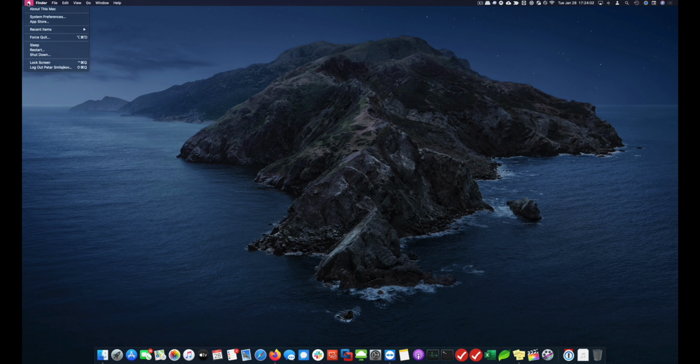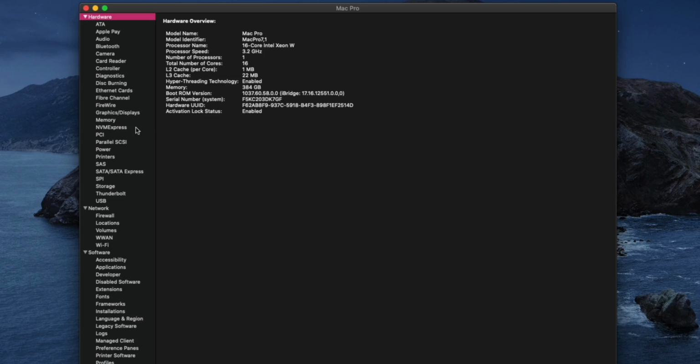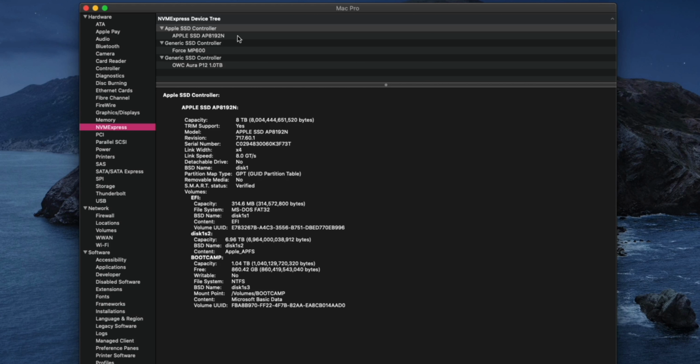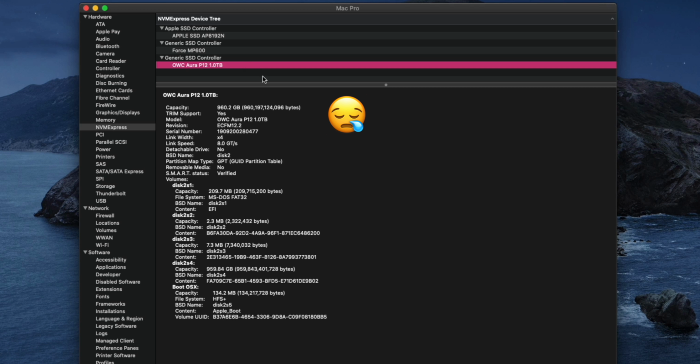So how does this ultimately look inside the Mac? Well, if we go into the system report, under the NVMe Express 3 branch, we can see that an Apple SSD is detected. Another card that I have is as well. However, only a single Aura 1TB drive is being shown here.